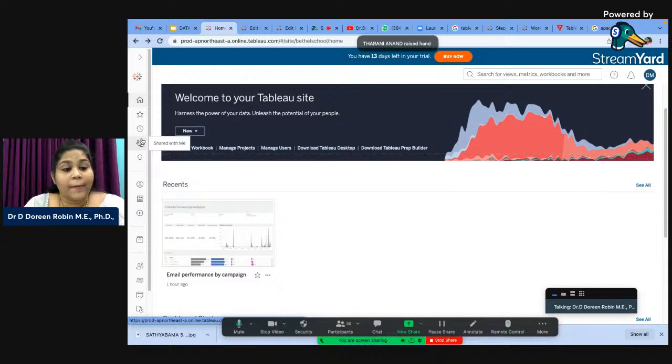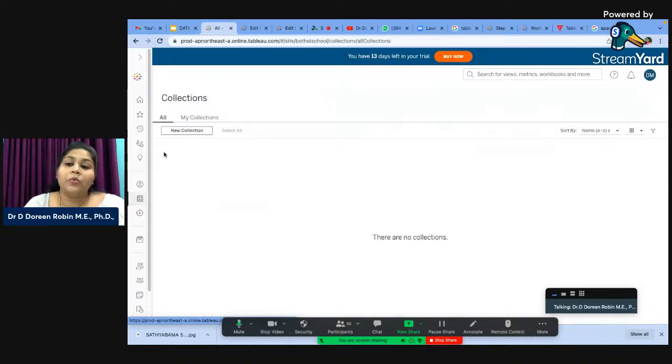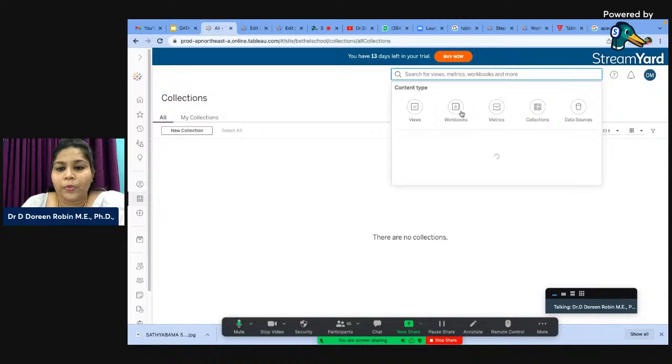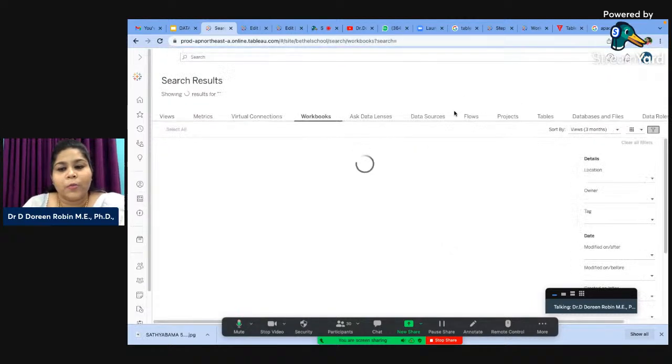You can also collaboratively work on Tableau. Here is your personal space and the collections you have. You have predefined data sets which you can take and use. If you want to search for different workbooks, I can just click on workbooks.